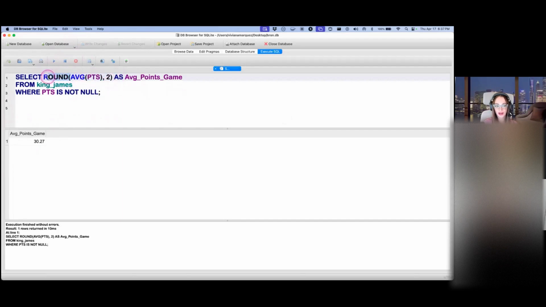And same with the round. So round is the function, and then in parentheses, you put what you need. So in this case, the column, comma, how many decimals you need. The two is how many decimals you want. So for example, if I wanted 5 decimals, I could change this to 5 and then you see it in here. But I'm just going to keep it 2, so I only have 2 decimals.